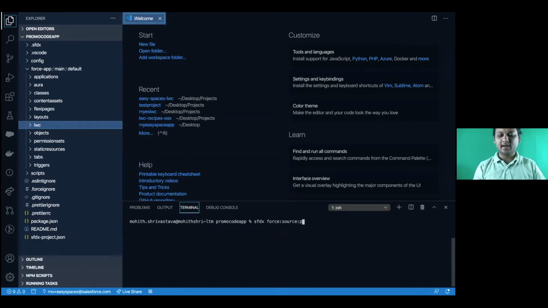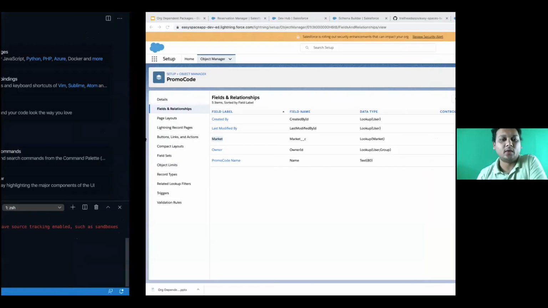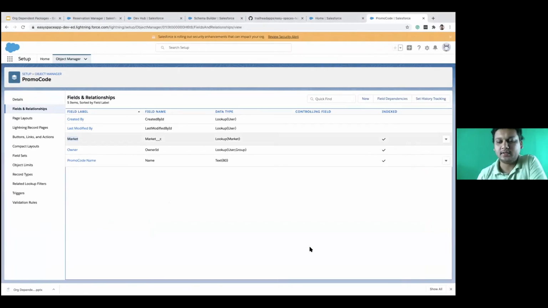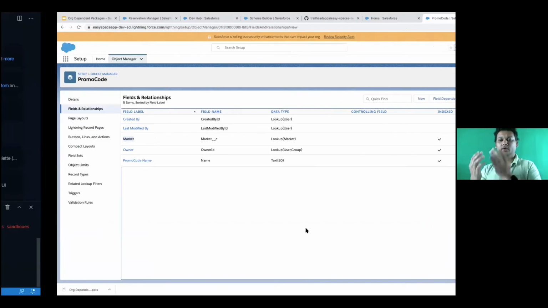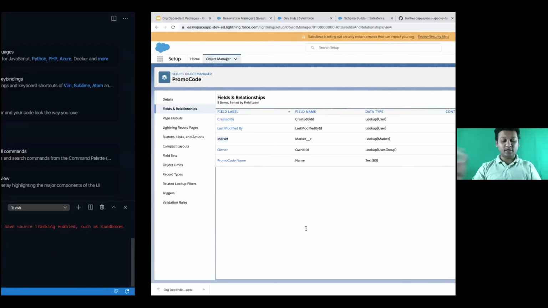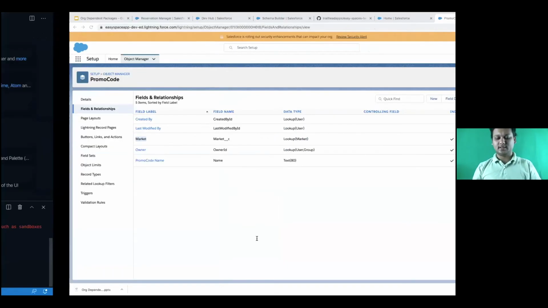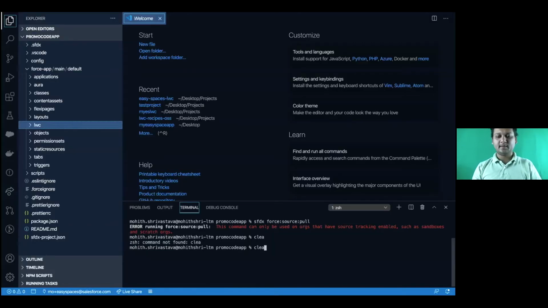But in reality, when you're working on a sandbox with source tracking enabled, and you do SFDX force source pull, it will give you only the thing that we just created, only this object. That is the whole idea of source tracking: when you refresh from production, it starts tracking everything you do. It's not going to pull everything from this org, just that. But because this is not a sandbox, this command did not work for me, so I'm going to work around it.